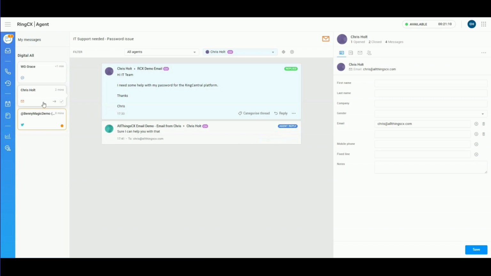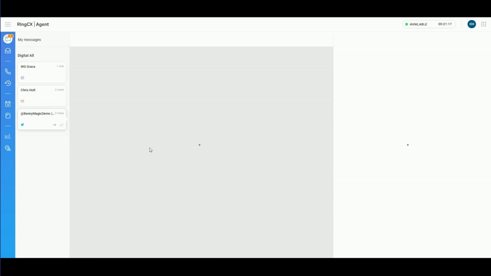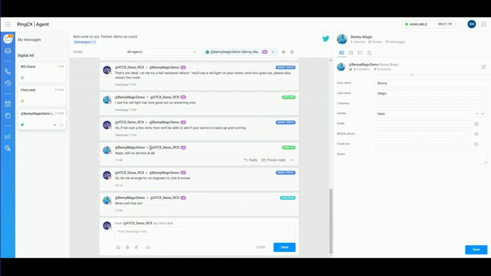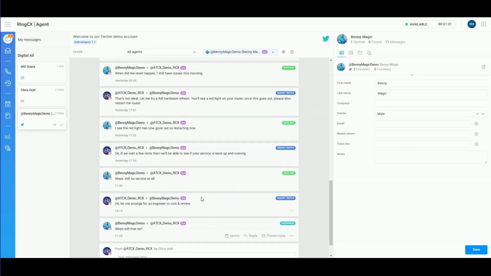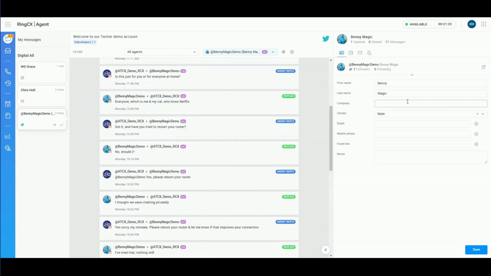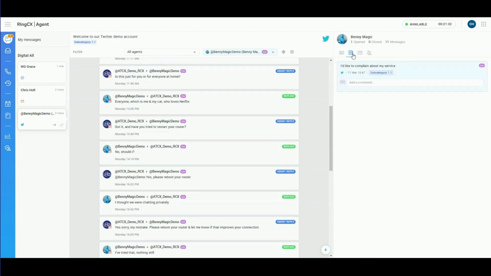I can see two of these I've responded to, and I'm waiting on the customer. One I haven't responded to yet. So if we take a look at this, this has come through X. It looks like it's been a rolling conversation for some time with our customer Benny here. We can see some details here. We can also have a look at the conversations they've had, all those messages.